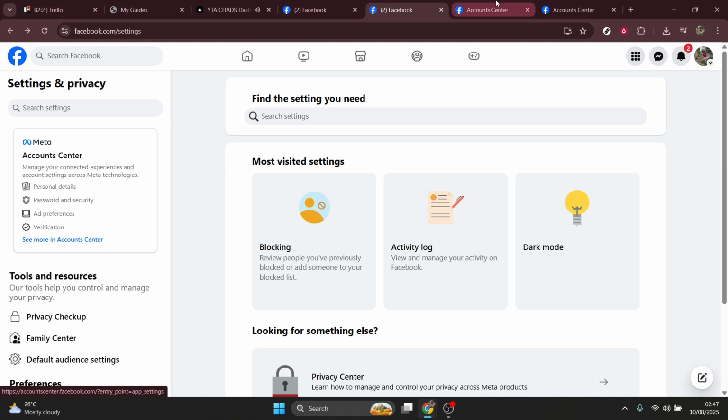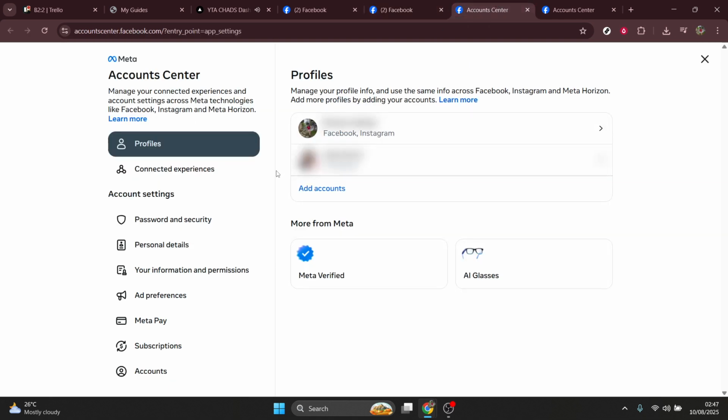In the Accounts Center, you'll see an option called Personal Details. Click on it and then choose Contact Info. This section holds all the contact details associated with your Facebook profile. To add your Gmail, you'll need to click Add New Contact.